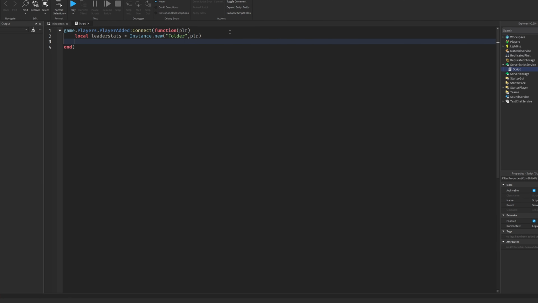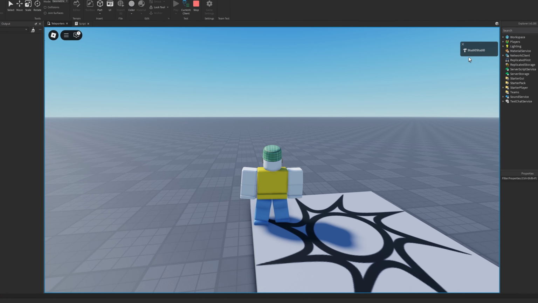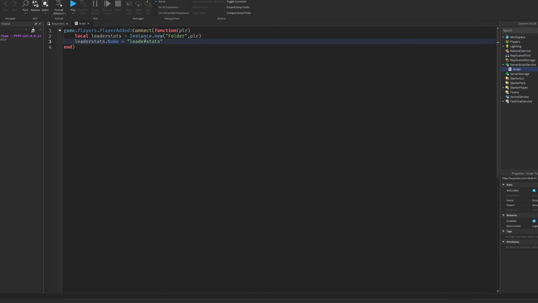Okay, so now we just have to name it. leaderstats.Name = "leaderstats". Now, if you want this to not show in the top right, then I'll actually show you that as well. Oh, whoops. I didn't add a value, so one second. I'll get back to the naming thing. Let me just add a value. So we're going to have coins.